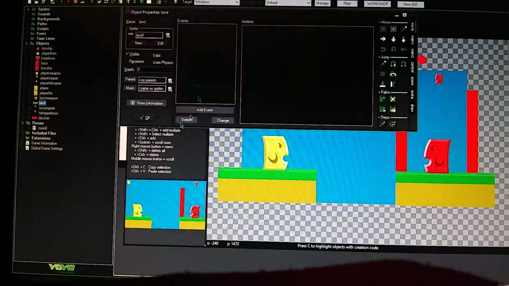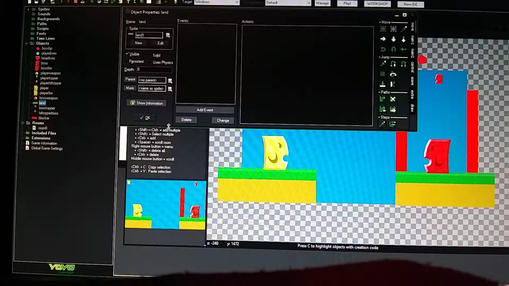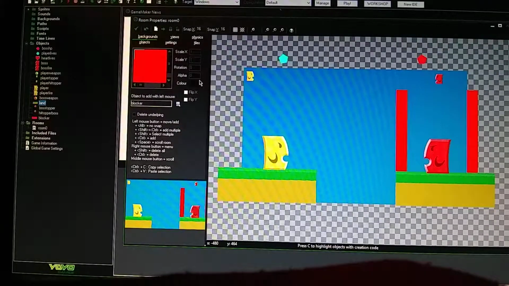And then I have the land, which does nothing. It's just visible. But in this game, I didn't set a gravity or anything like that. It's made really simple for you guys to do here.